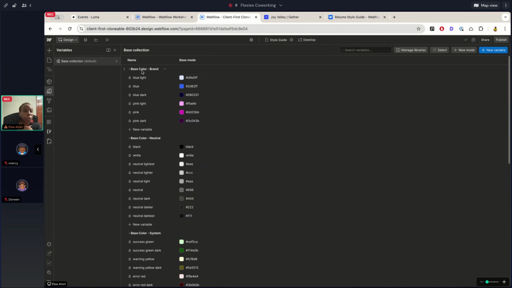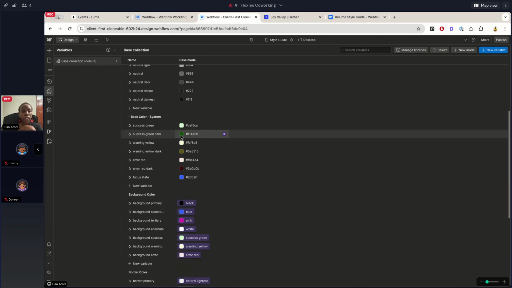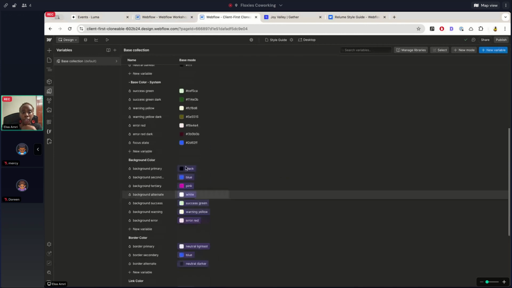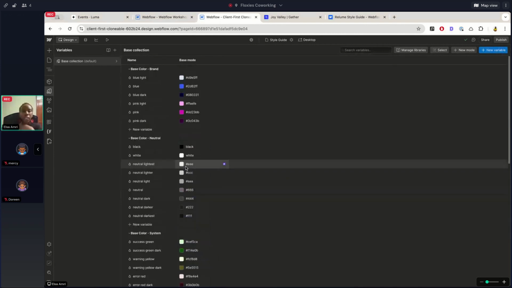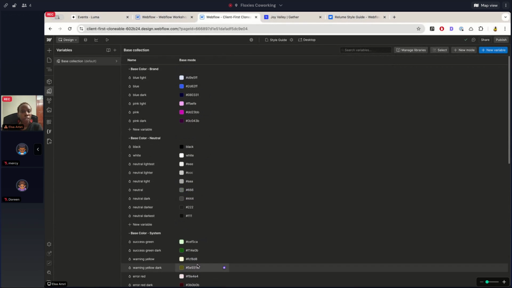So they have their base colors, which are these shades. Then they have their base color neutral, which is one I'd recommend using. It's all shades of white, black, and gray, which can be very useful for any project. Then they have their base color system. They have their background color shades, which as you notice are already linked to previous variables. They have border colors, they have link colors, they have text colors. So they've laid all of that out and then linked them to previously created variables.